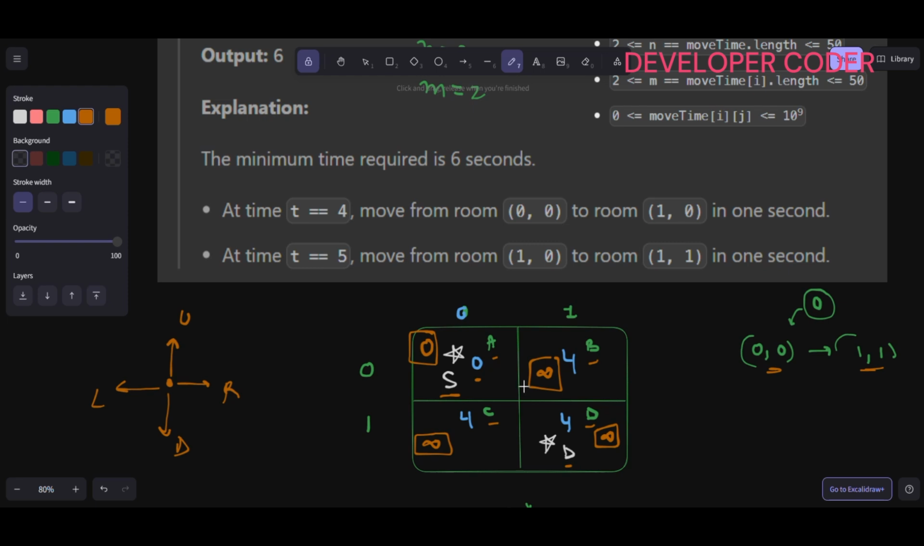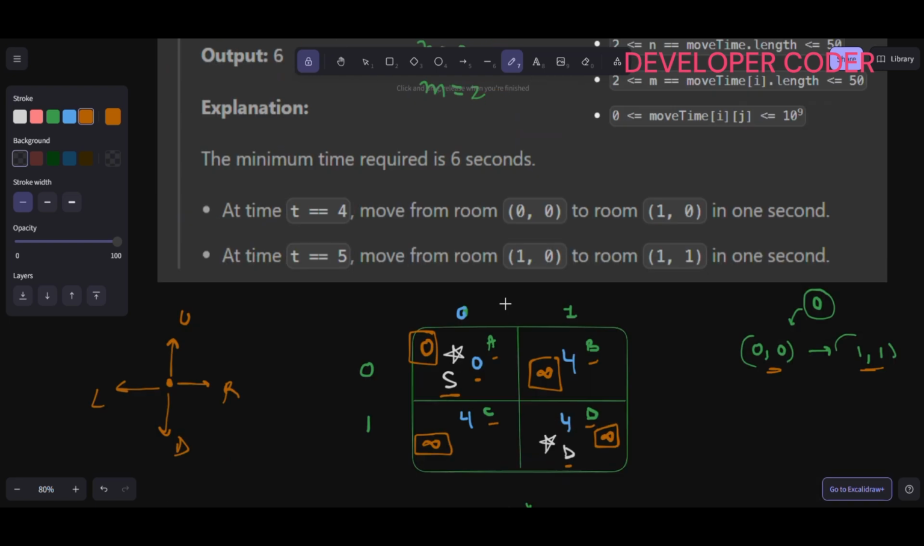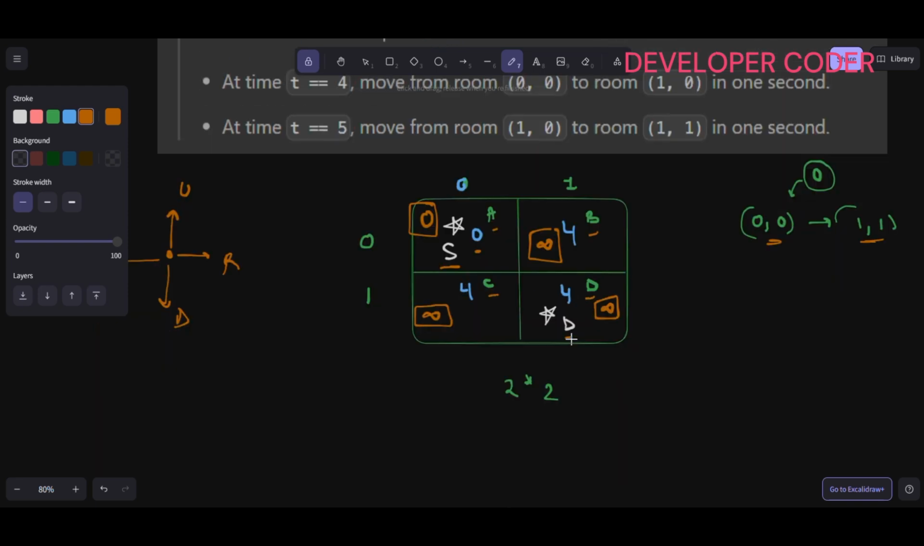We take the movement to the adjacent rooms in an edge with weight 1, that is 1 second. However, you can only enter a room after the move time of ij value, so each edge has a dynamic delay as well. You are always going to process the least time cost path next, just like Dijkstra's here. So let's understand what we need to do.